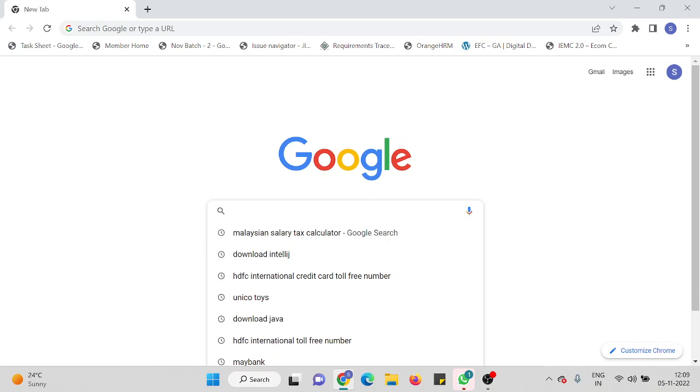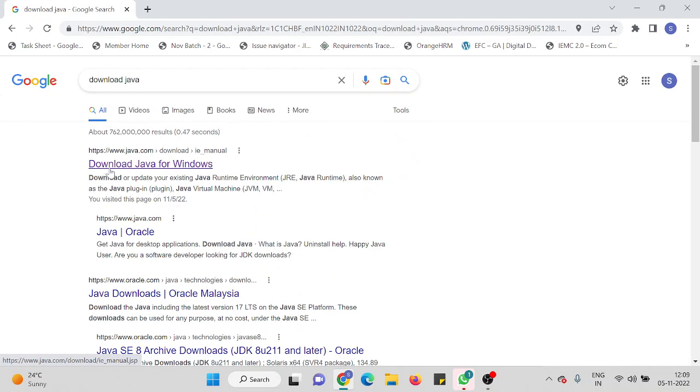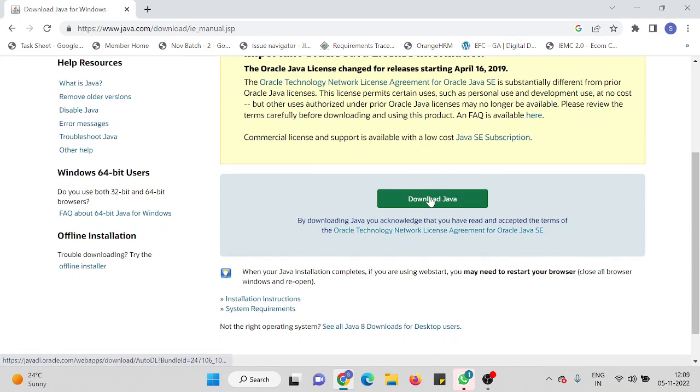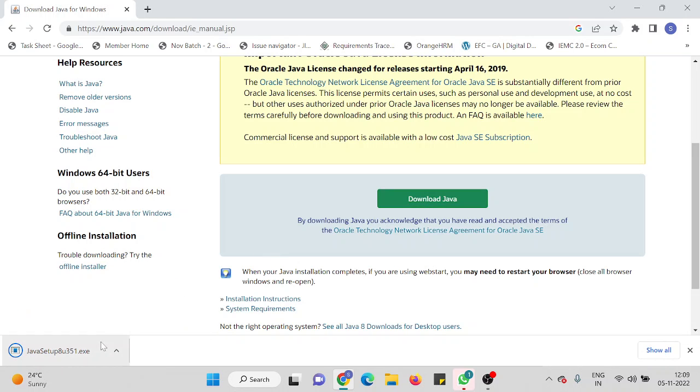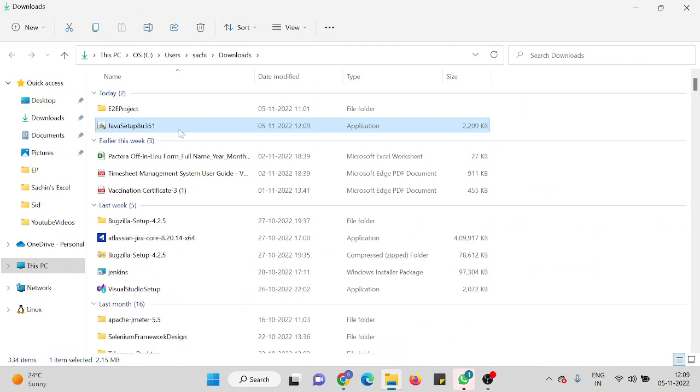So let's go ahead and say download Java. I'm using Windows 11. So the first link, download Java for Windows. You click on it and you get this download Java. Click on it and you will get an exe like this. Now then you can go ahead and use this.